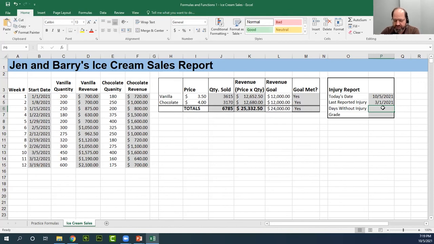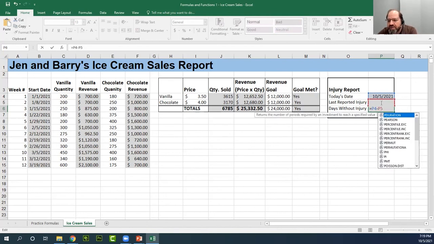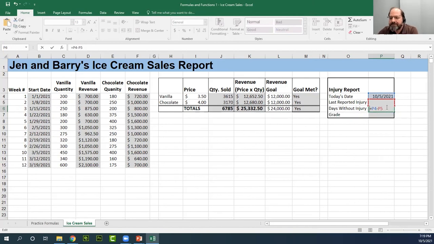And so I'm going to start with what? I'm going to start with an equal sign always for my functions and formulas. This is going to be a simple function where I subtract the last reported injury date from today's date. So days without injury equals today's date minus the last reported injury. And why isn't it letting me see? I actually don't want Q5, I want P5. I can actually type it because it's not letting me click on it. Okay, there it did, I guess. So that's my formula for the days without injury. I take today's date and subtract the last reported injury date.